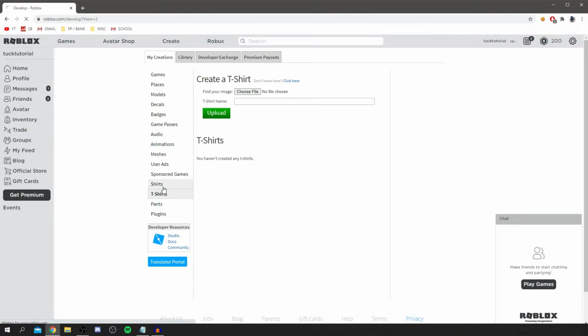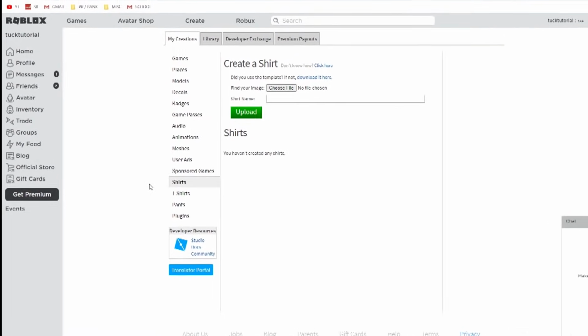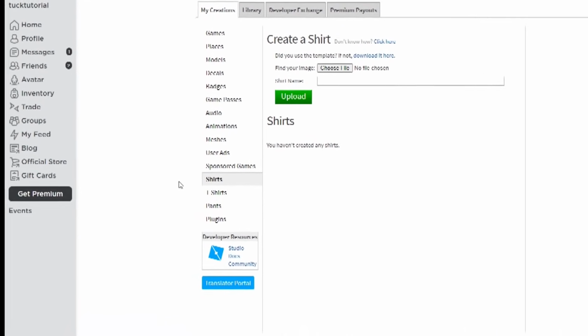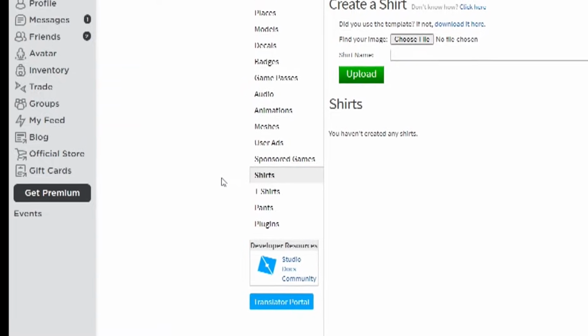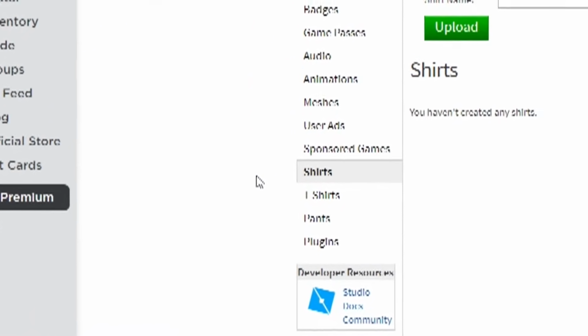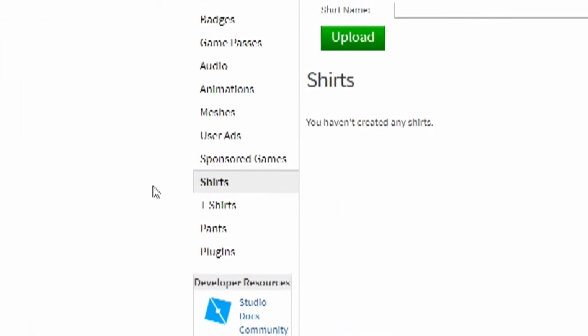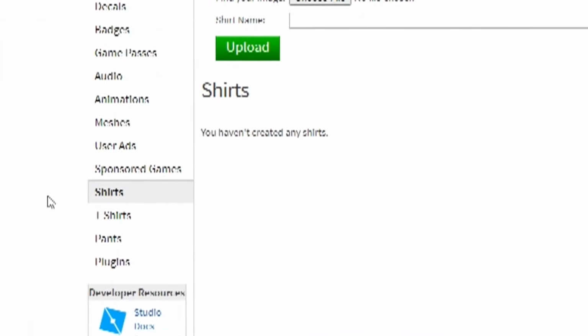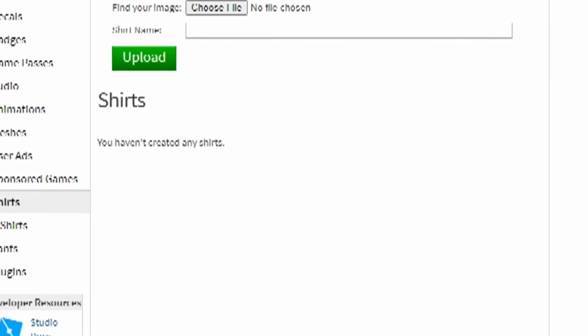I'll be showing you how to make a shirt, but the t-shirt tutorial is very, very similar. Just a quick note before we get any further: you will need Premium to be able to use your shirt. You can create them, but you won't be able to upload them or sell them on the Roblox avatar shop without it. You can still create them, which is what this tutorial is for. So make sure you get Premium if you want to use them in Roblox or sell them.